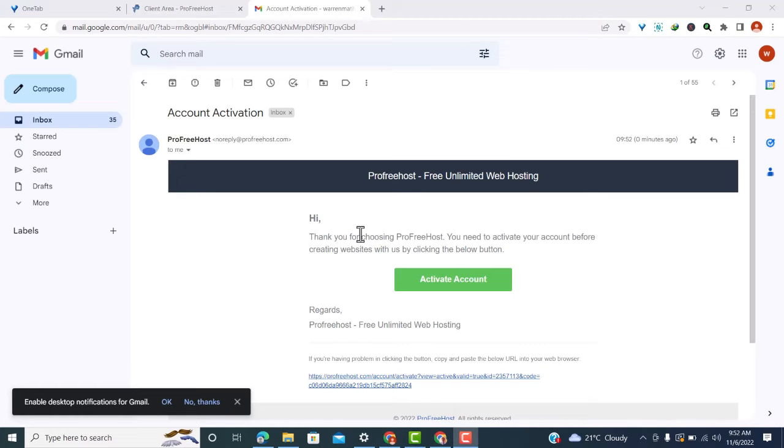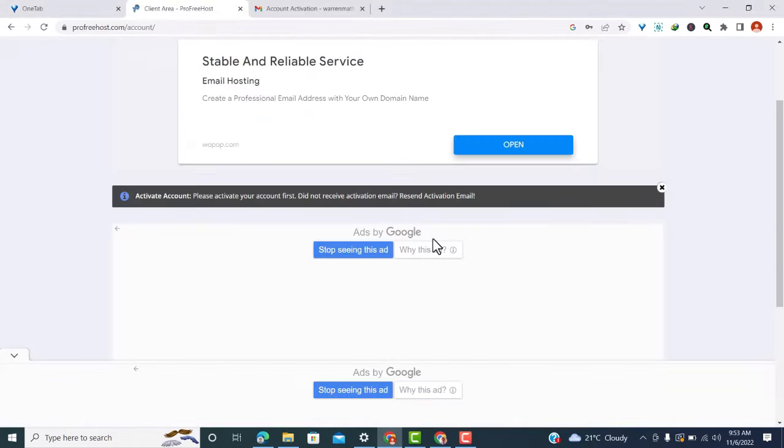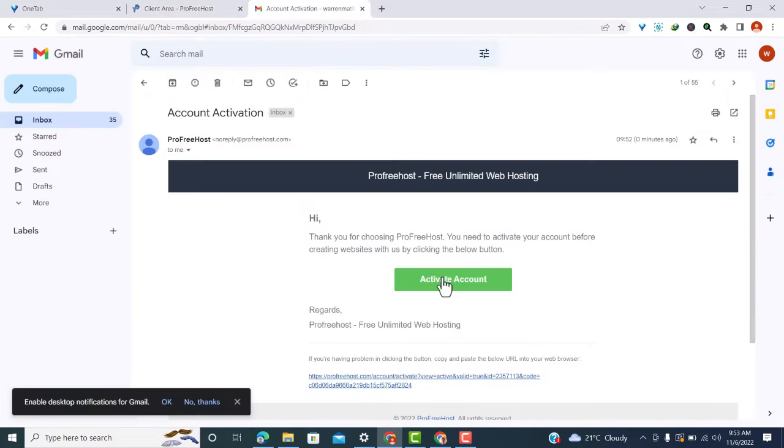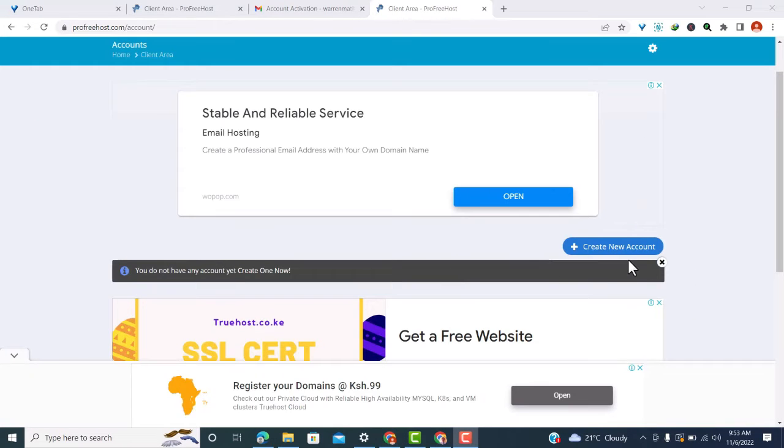Here is the email from Profreehost. What you need to do is just click on activate now. And if you have not found the email in your inbox, you can go to the spam folder and check if it's there. And if not, you can go back to Profreehost and click on resend email, because you can resend the email. So click on activate and it'll open in a new tab.